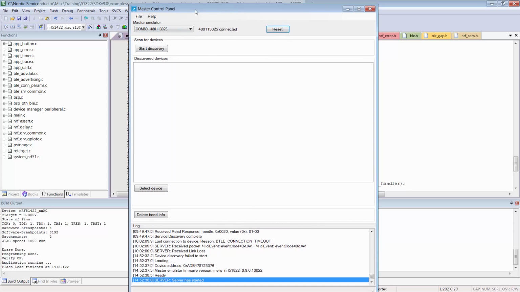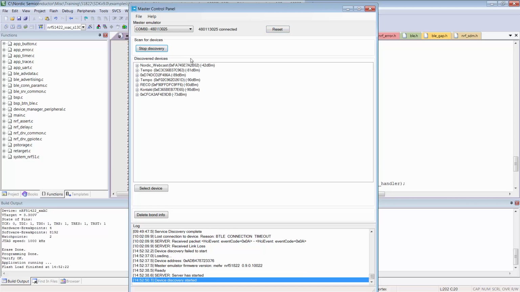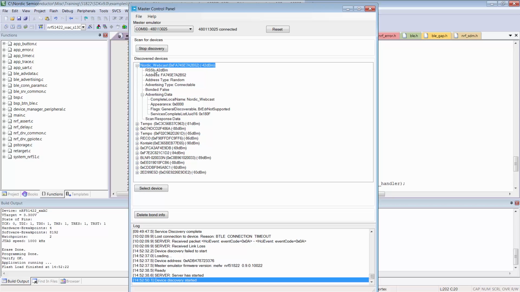So here we have a master control panel, and now we can start discovery to see if there's any devices that are advertising here. You can see we have a lot since we work in a wireless company. But here you have our device, Nordic Webcast. Here you can see all different information about advertising data, the complete local name, Nordic Webcast.